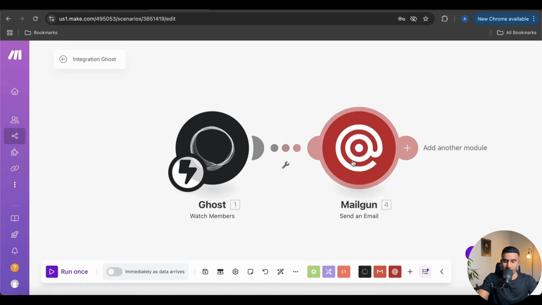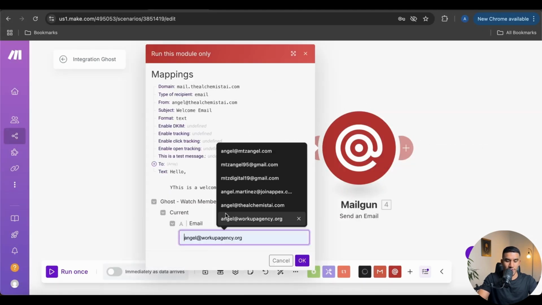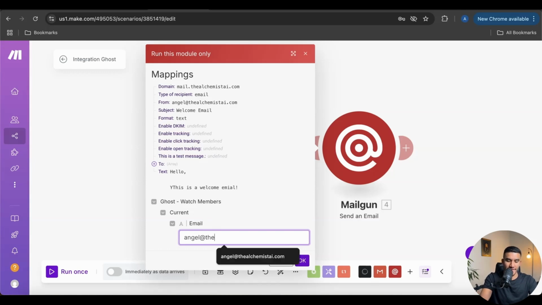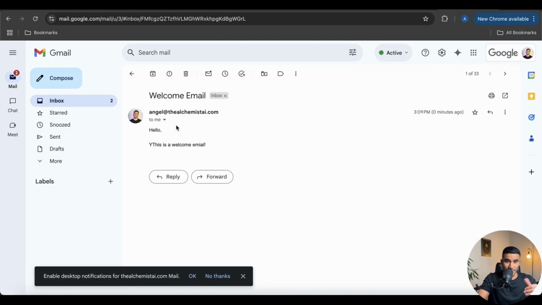And now to test this out, just go ahead and right click where it says Mailgun, click run this module, and we'll send that. I'll send it to an email that I have access to, so we can test out sending the email and actually make sure it's being sent and it is arriving. So go ahead and click OK. If you get green check marks, that means it actually got sent. As you can see, I got the email. So that means we are good to go.